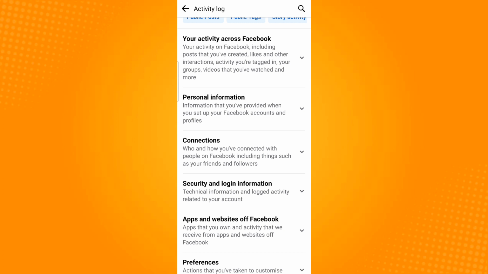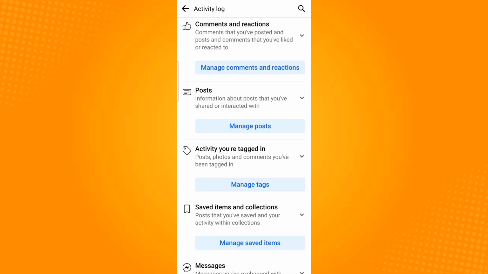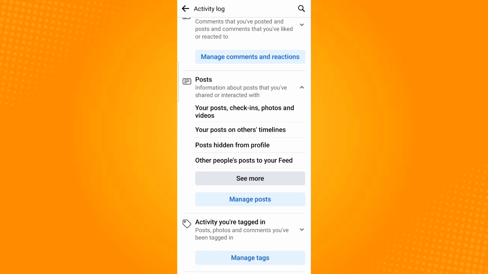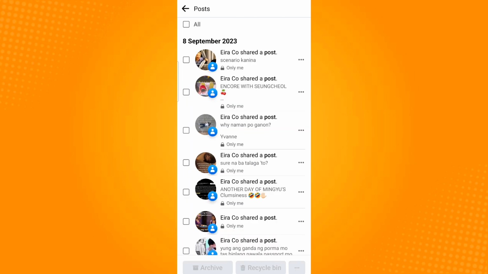So just tap the drop-down arrow button beside your activity across Facebook. Then tap the drop-down arrow button beside post, and then select your post, check-in, photos and videos option. So here you will find all of your posts.